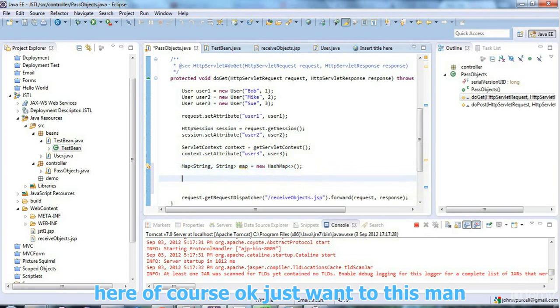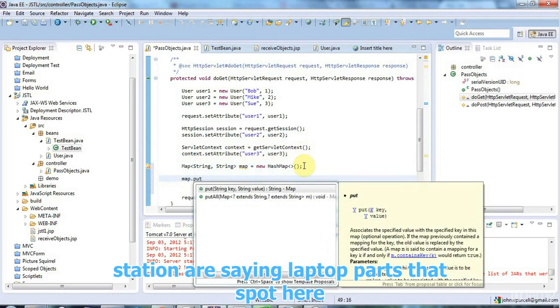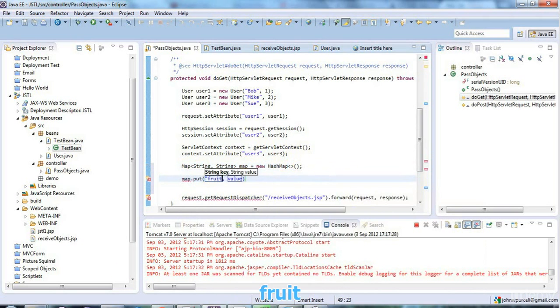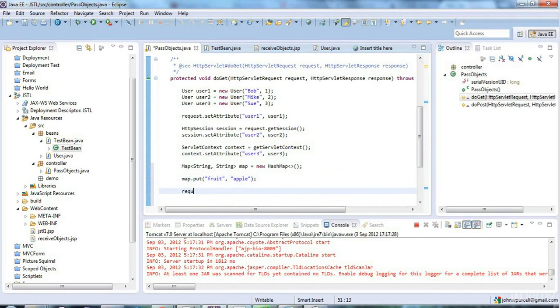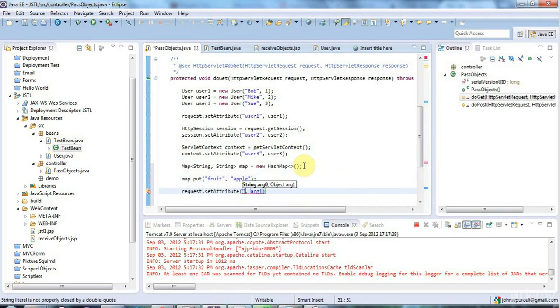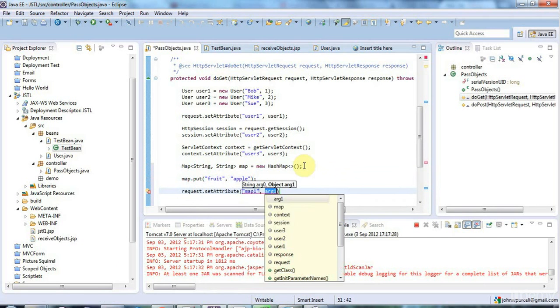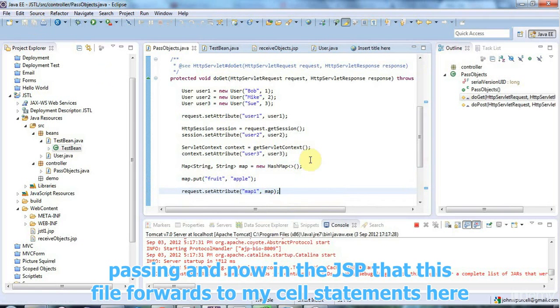Okay, now let's add just one value to this map as a demonstration. I'll say map.put, and let's put here fruit and apple, and let's add that into one of the scoped objects. As a demonstration, I'll add it to request. I'll say request.setAttribute, and let's just call it map1, and I'll put the map in there. These are not very good names, but this is just a demonstration of passing a map.